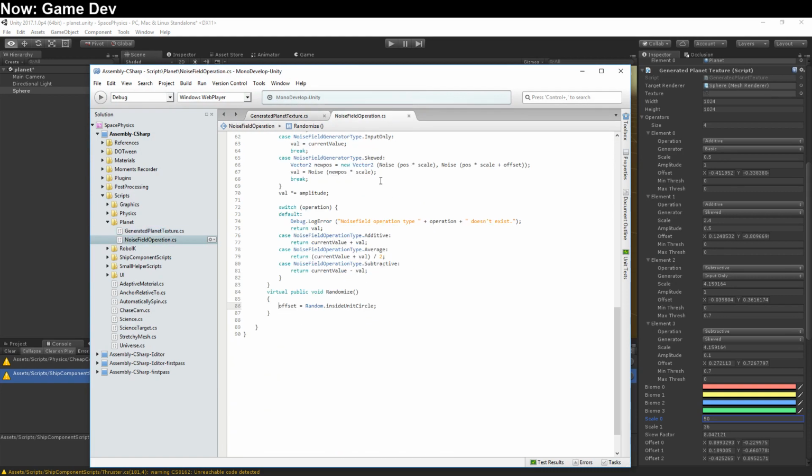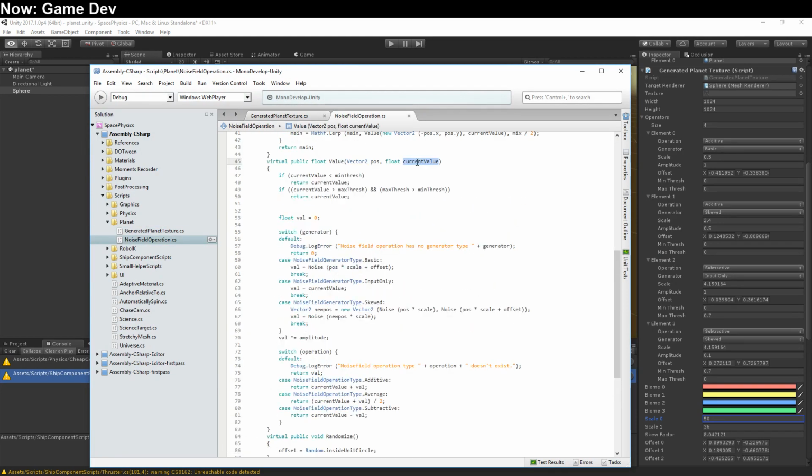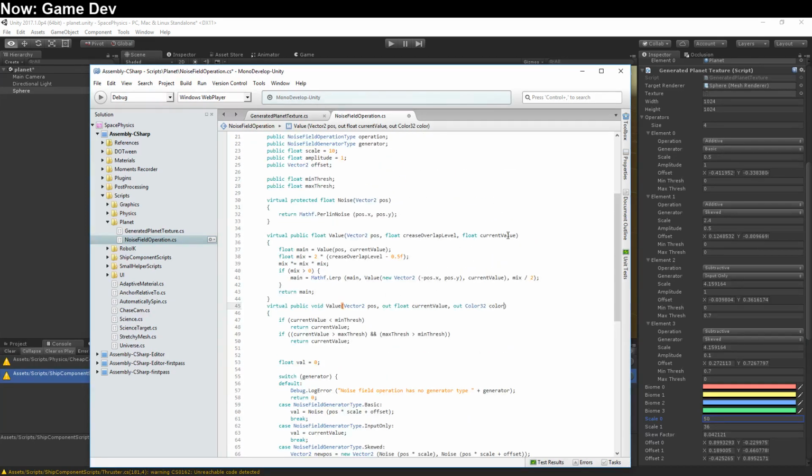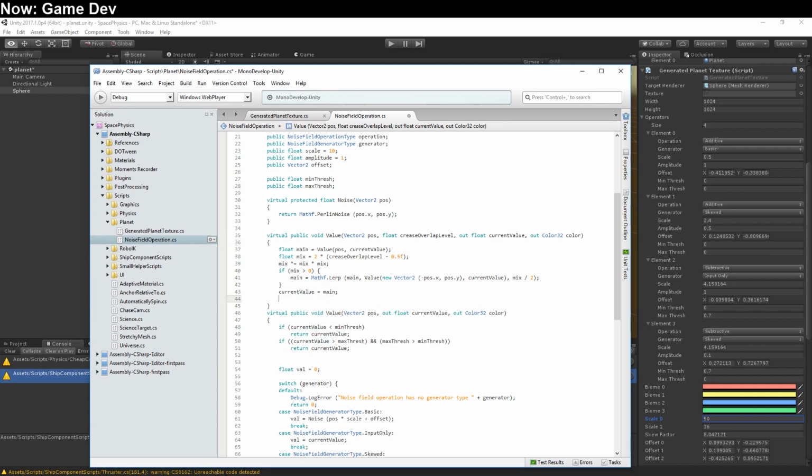So all of these noise field operations, they give a current value. We're going to want to return a current value and an absolute color, I think. So this float, it's going to be a void. I'm going to take out current value and out color32. And that's going to have to be in this as well: out current value, out color32 color. So here we'll go ahead and say that current value equals main and color equals get color main.